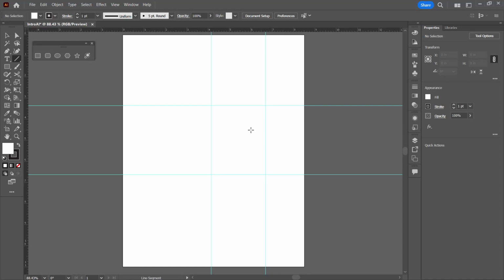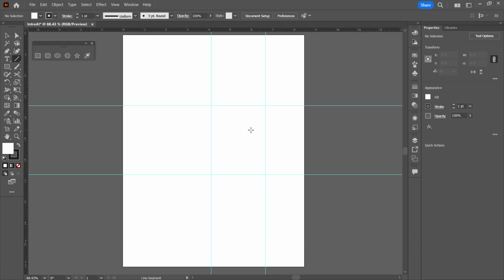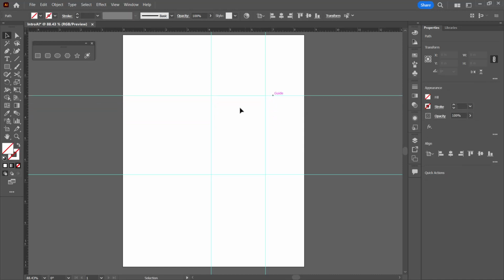Same thing with that. If I add that Option or Alt key to that and do that semicolon with the Command or Control, I can lock or unlock my guides. Now, the way you'll know if those are locked or unlocked, if we go back to our selection tool up here or hit V, and I try and click on one of these and move it, you can see I can't click and drag it. So that means it's locked. Now, if I unlock those, again, Command or Control plus Option or Alt plus semicolon, now you can see I can drag those guides around. So that lock's really important.